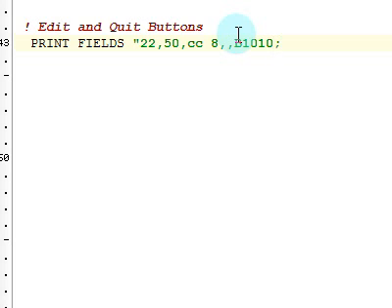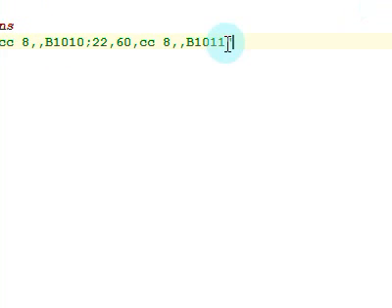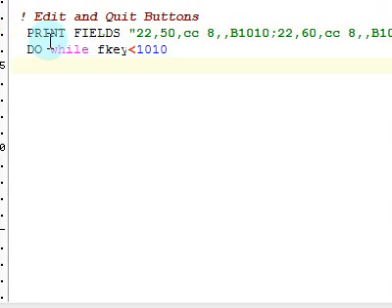And the next one will be right next to it, row 22, column 60, and I'll set the next one to be 1011. And I'll call them edit and quit. And what we're going to wait for is some input from the list view to see which row the user has selected to edit, or if they just decide to quit.